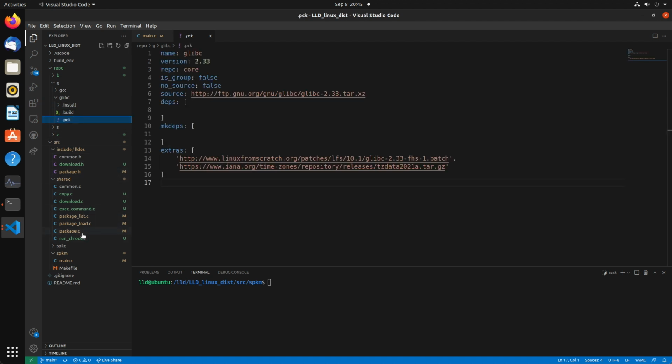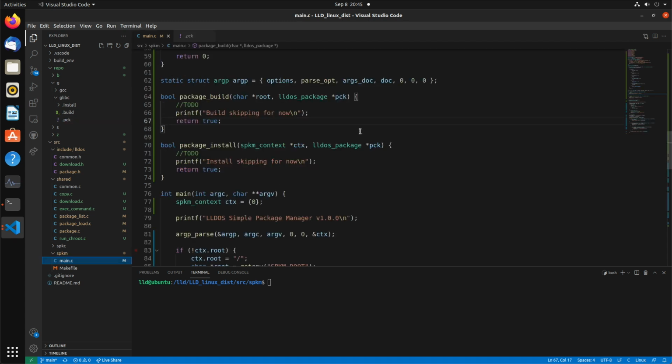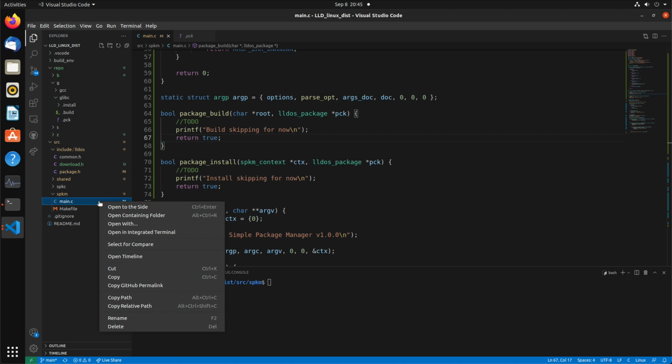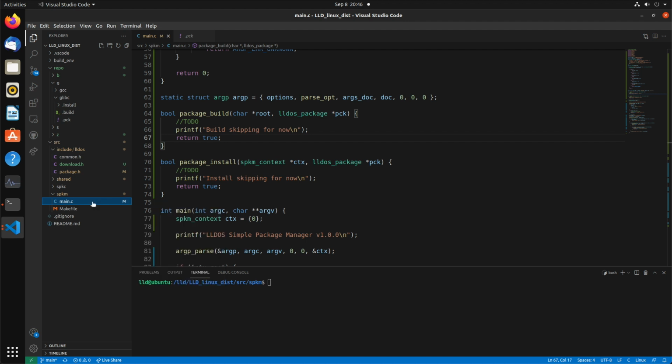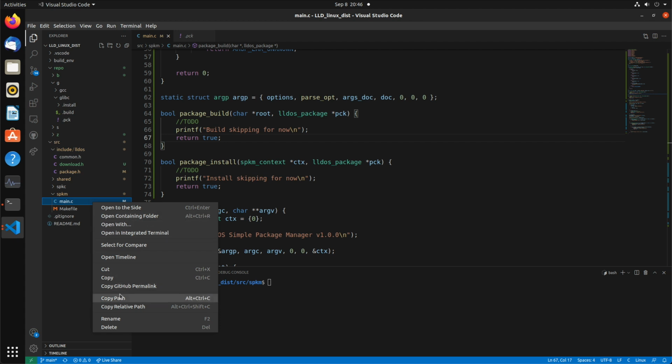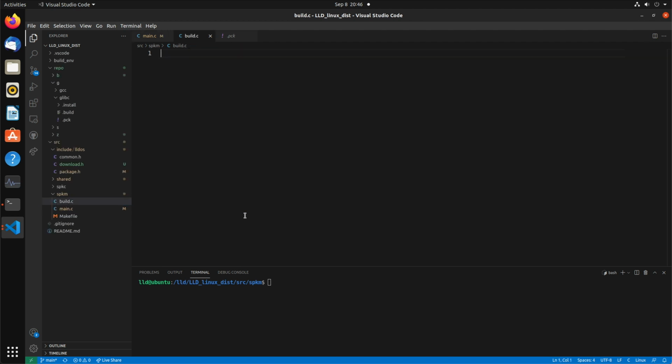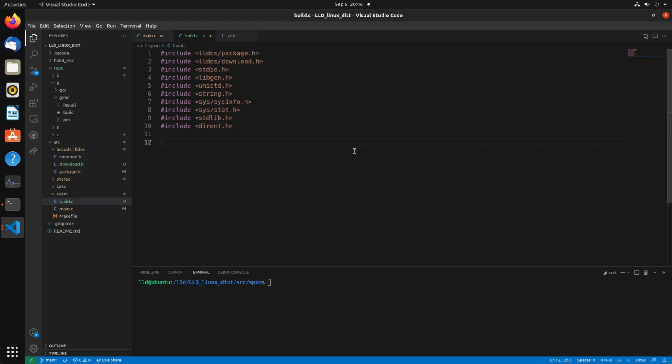So the first thing we're going to do is go to our SPKM folder, and we'll create a new file here. I could put it in shared, but I think I'm going to put it in the SPKM folder. Yeah, I'll put it there. So let's see. Actually, just up here, click, and I'll call it build.c. Alright, I'm going to start by just pasting in a bunch of includes.